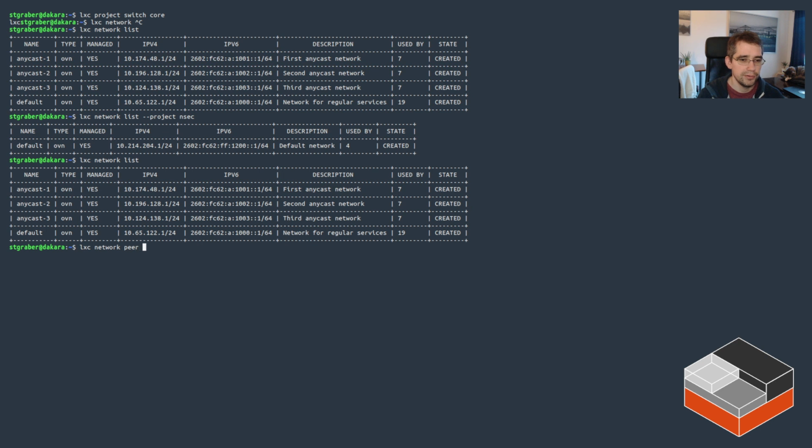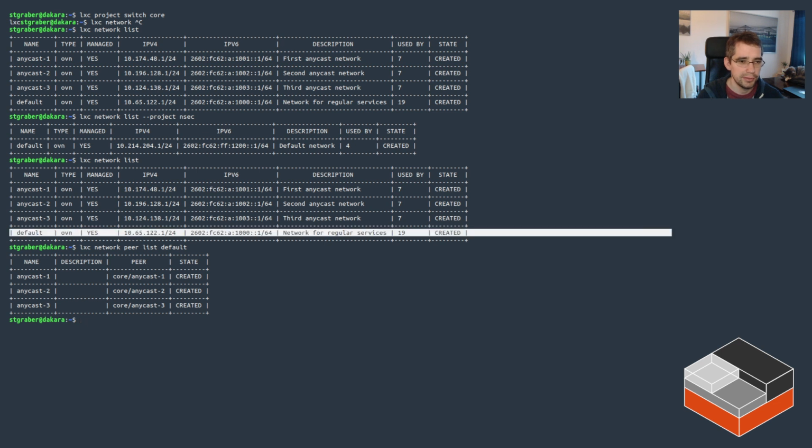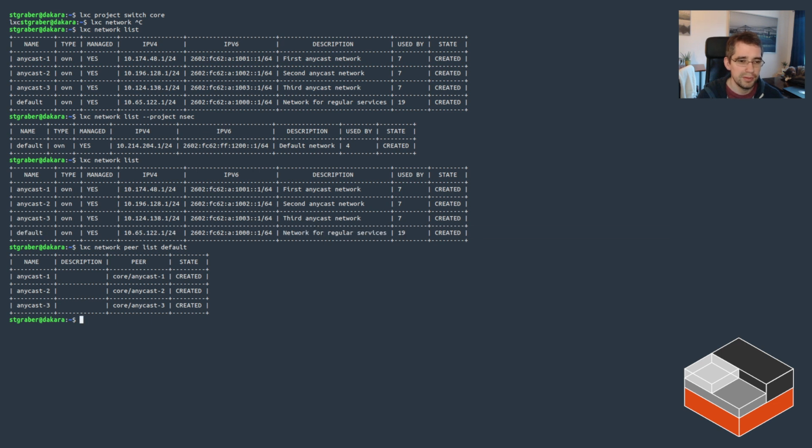We can go look at peering for networks. So in this case, we can see that my default network peers with all 3 of the Anycast networks, which makes it possible for instances across those networks to communicate with each other directly without exiting the network overlay.